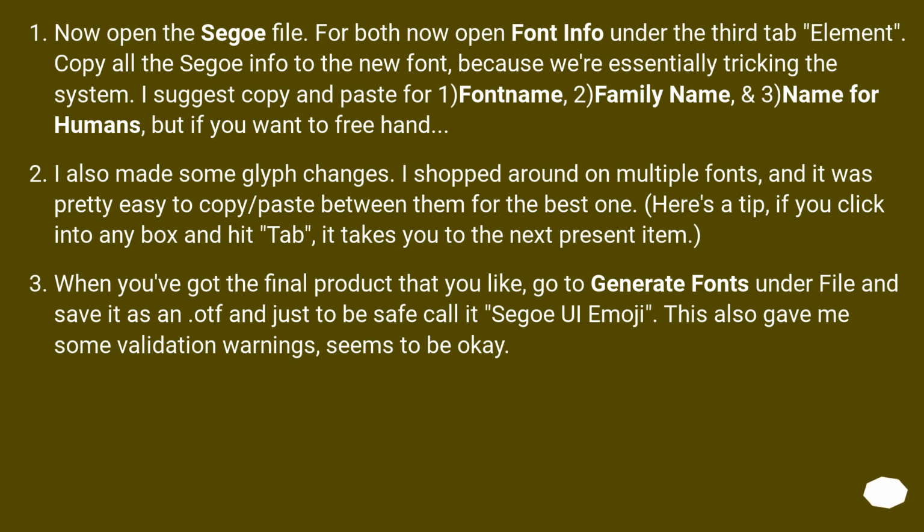I suggest copy and paste for 1, font name, 2, family name, and 3, name for humans, but if you want to freehand. I also made some glyph changes. I shopped around on multiple fonts, and it was pretty easy to copy and paste between them for the best one. Here's a tip: if you click into any box and hit tab, it takes you to the next item. When you've got the final product that you like, go to Generate Fonts under File and save it as an OTF, and just to be safe call it Sugo UI Emoji. This also gave me some validation warnings, but it seems to be okay.